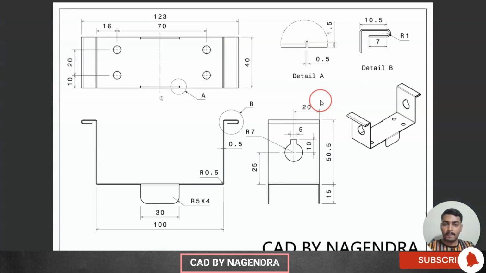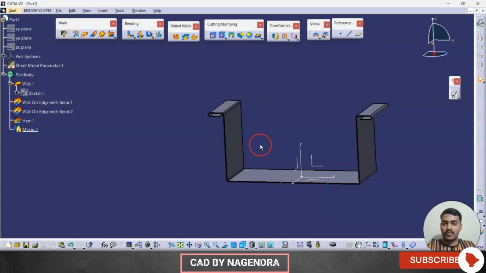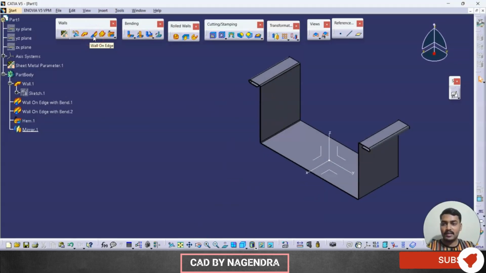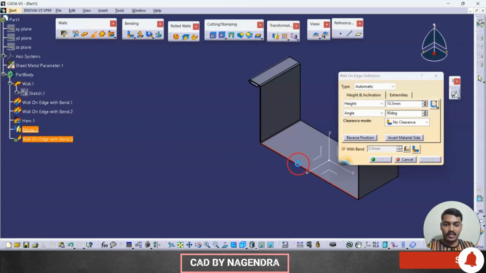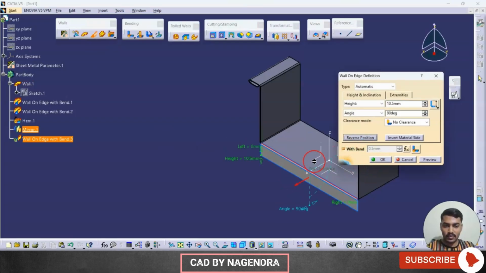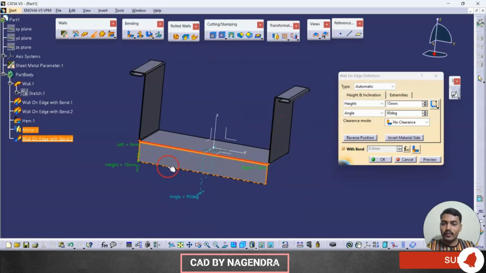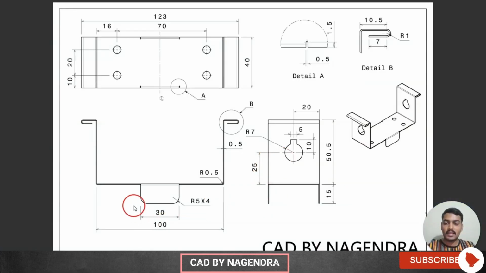Two hems done. Then next we have a wall on edge with a length of 30 and a height of 15. So we need wall on edge. I'll click on wall on edge for this edge towards the downside direction with a distance of 15, like this. Now we don't want this entire length of 100. We want only this 30 mm.